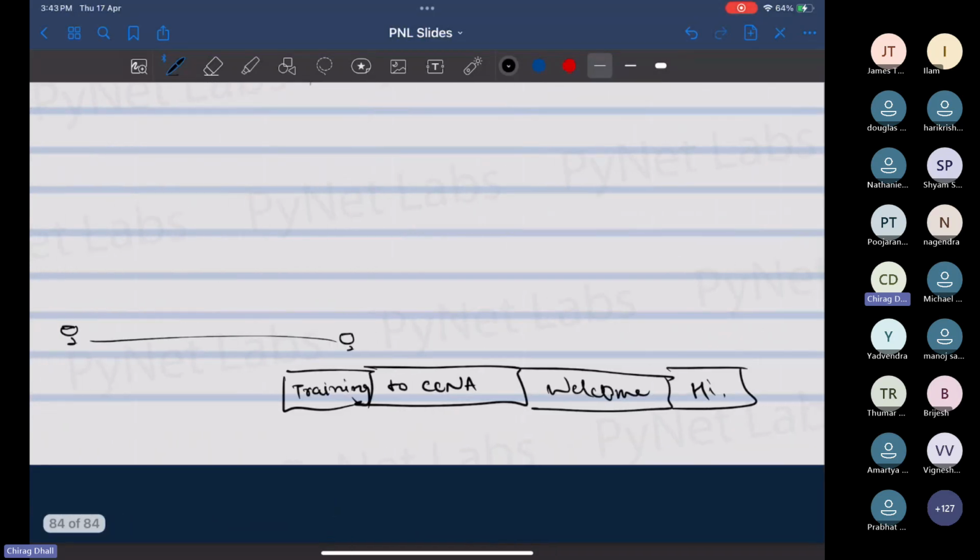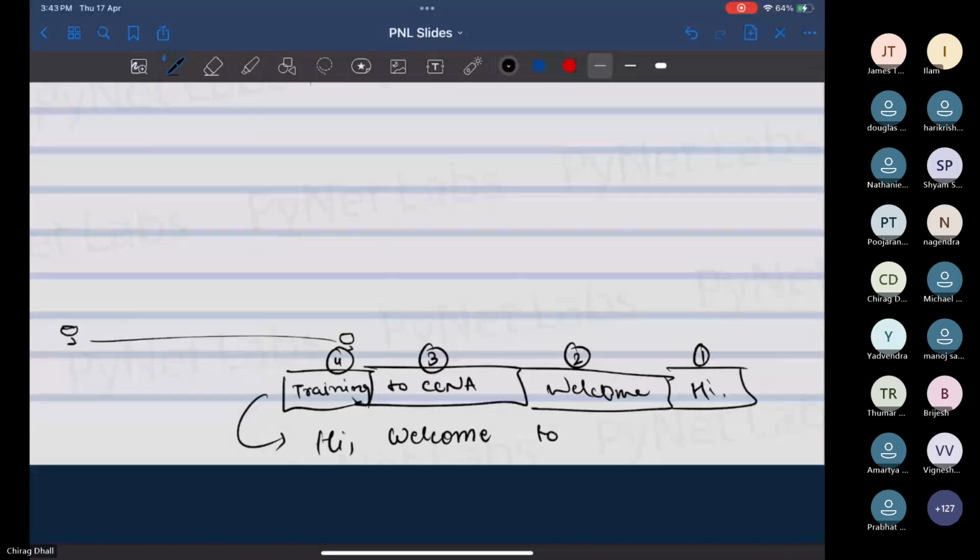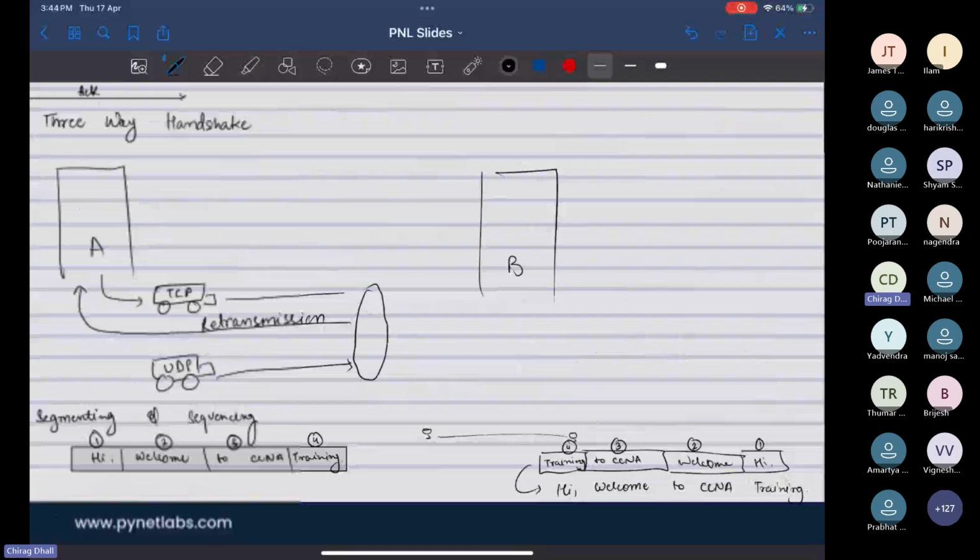So that if the user receives it in some different order, like this, it can rearrange the data and put it in the correct format to make the message correct, which is hi, welcome to CCNA training. That's called segmenting and sequencing the data. Any questions or doubts so far?